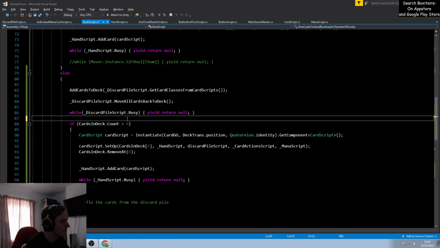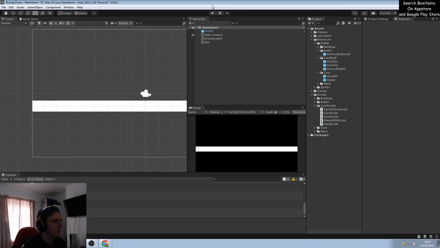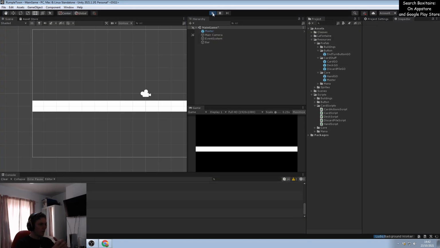Okay. Let's tie that up a bit. Okay, I think we're good. Yeah, so we're actually adding the cards before we're physically putting them there, but that's okay. So, right, let's see if this works.